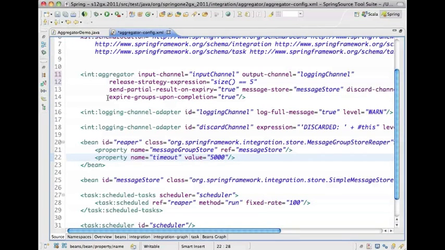Now, another interesting thing here is this attribute called expire groups upon completion equals true. What does this mean? In previous versions of Spring Integration, we did not have this attribute, and that's why we were always relying on the predefined size of the message group. Well, in this case, it's not a predefined size because we don't know how many messages will come in. In fact, our messages are missing the sequence size header because we don't know what the sequence size is. So in this particular case, after release, we have 2 scenarios. We want to be able to accommodate 2 use cases. One is the late arrival, which we'll talk about in a second.